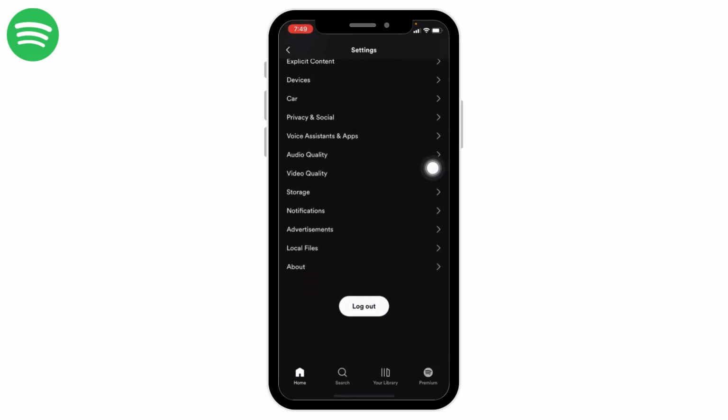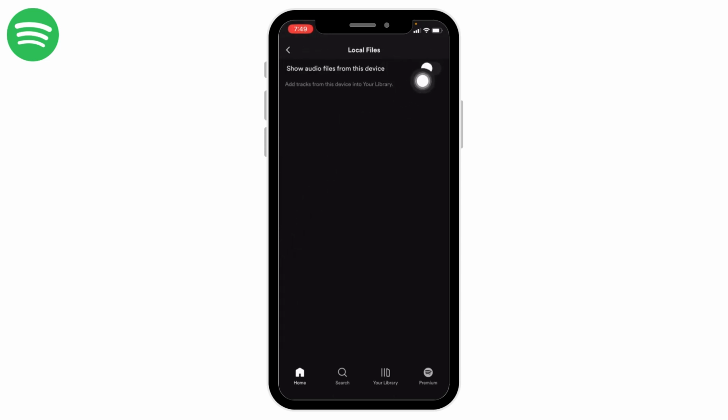You can find the option of local files. You have to open it. Now you have to toggle on this option of show audio files from this device. Now the tracks from this device will be added to your library.